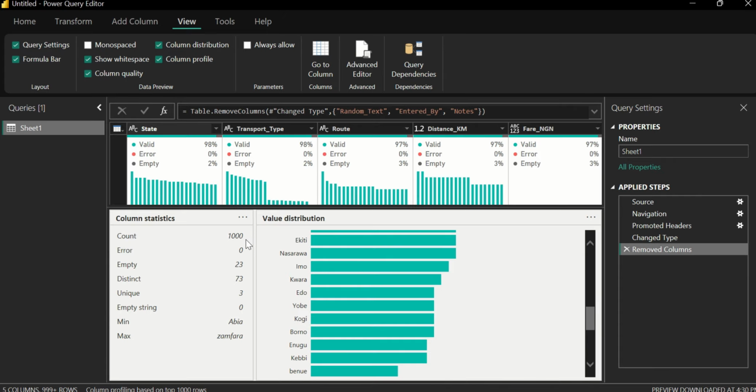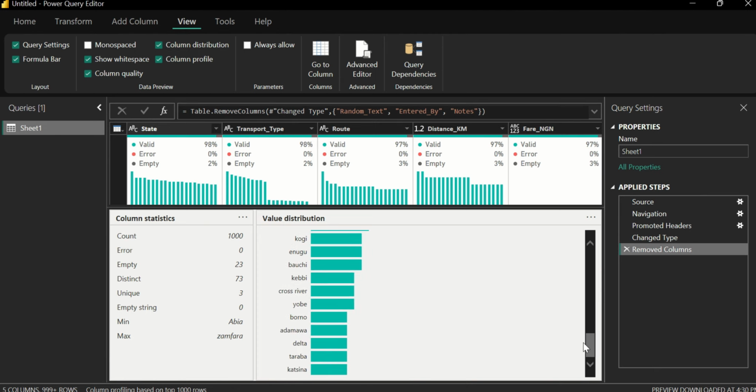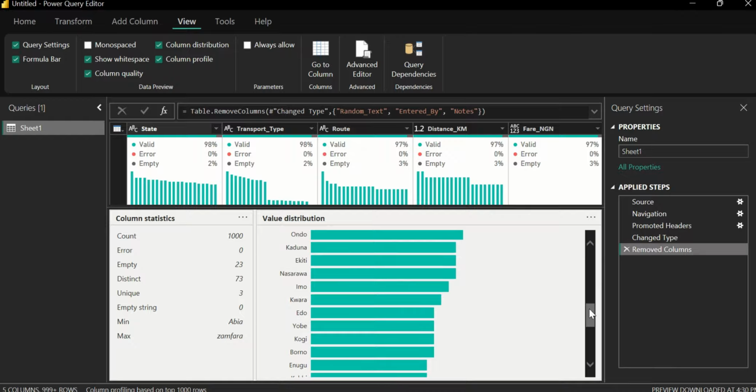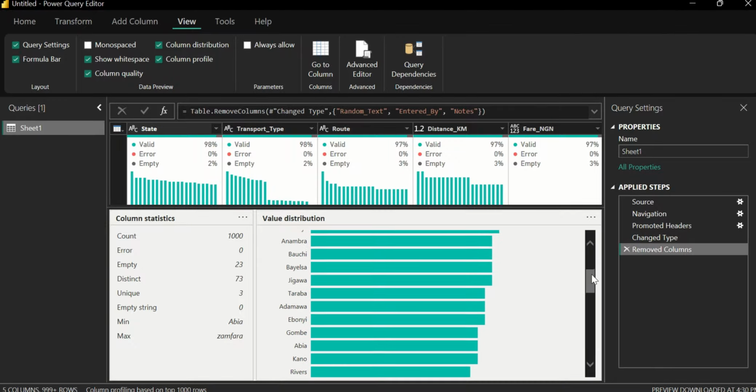We have 1,000 rows count. I think the data set is more than 1,000, I guess. Count 1,000. Then we have error is 0, empty is 23, distinct count is 73. Meaning we have 73 different states, if I'm not mistaken. Distinct count means there are some states that are repeated.